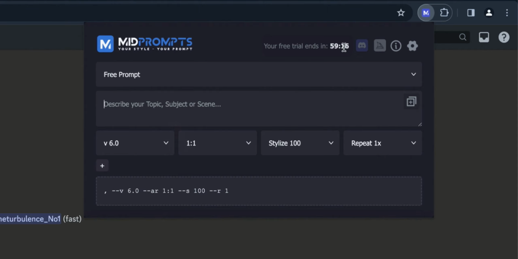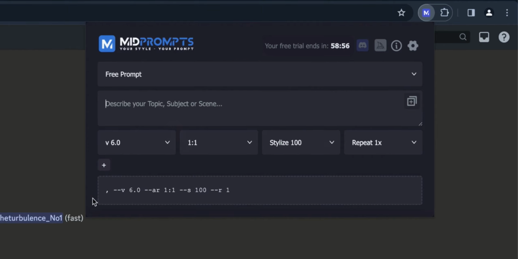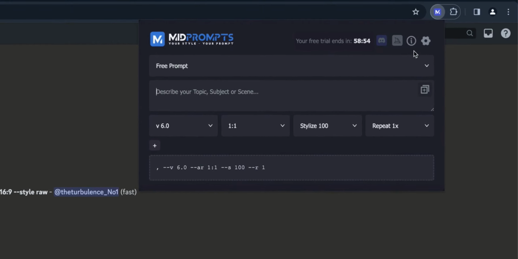That means you have 60 minutes of full usage without any limitations, without any payments upfront, without any information you have to provide. And this gives you a lot of time to find out if MidPrompts helps you or not. And let's take a look at the interface. It's quite straightforward. It's super clean and super simple.